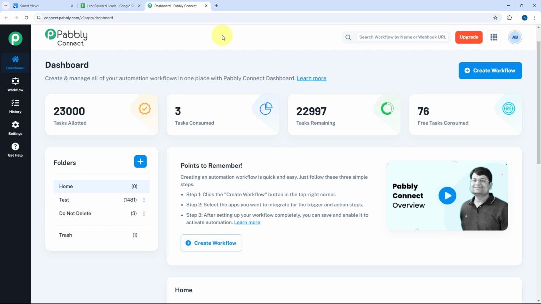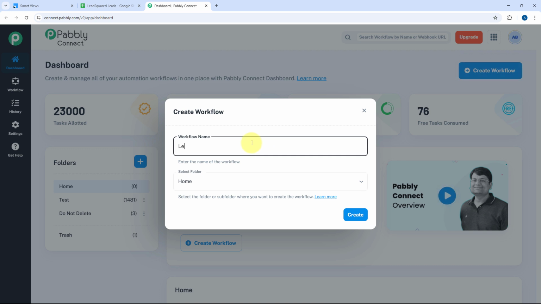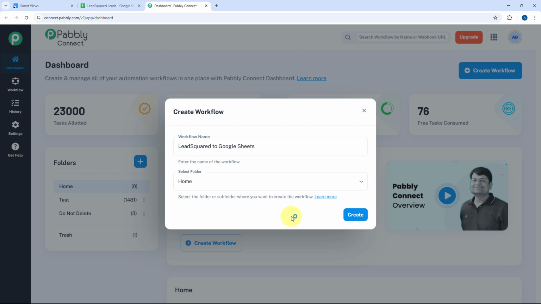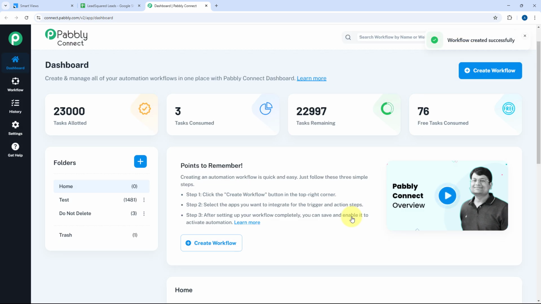After creating your account and coming to this dashboard, we have to create an automation workflow over here. For that, just click on this Create Workflow button and give this workflow a name. Let's say I'll name it LeadSquared to Google Sheets. You can basically give any other name as per your choice. After naming the workflow, just select the folder of the Pabbly Connect account in which you want to set up this automation and click on Create. And as you click on Create here, you can see the workflow will open in front of us.